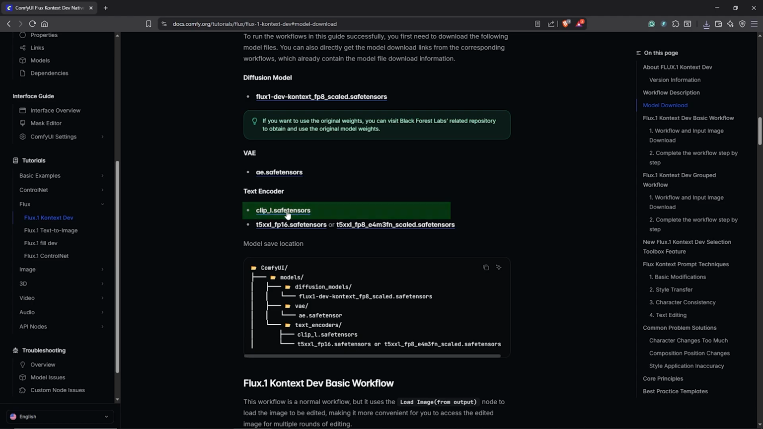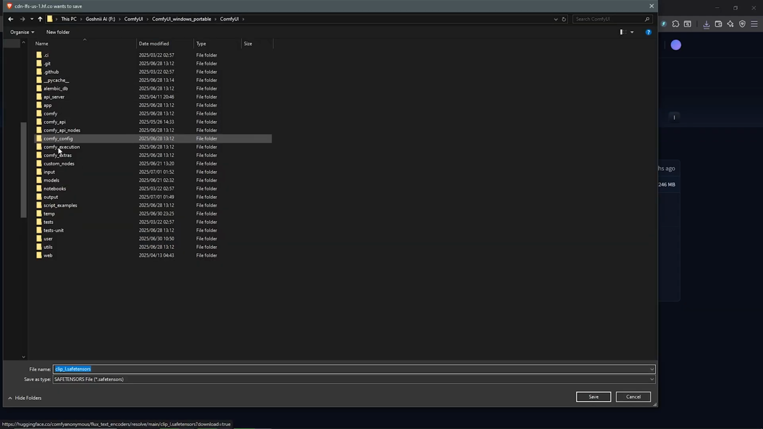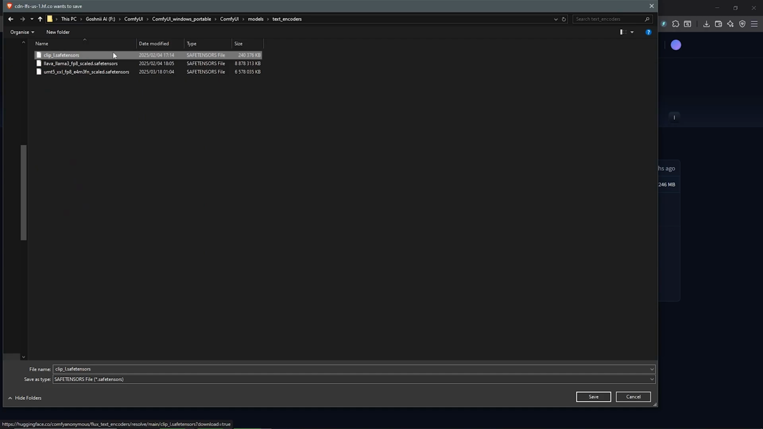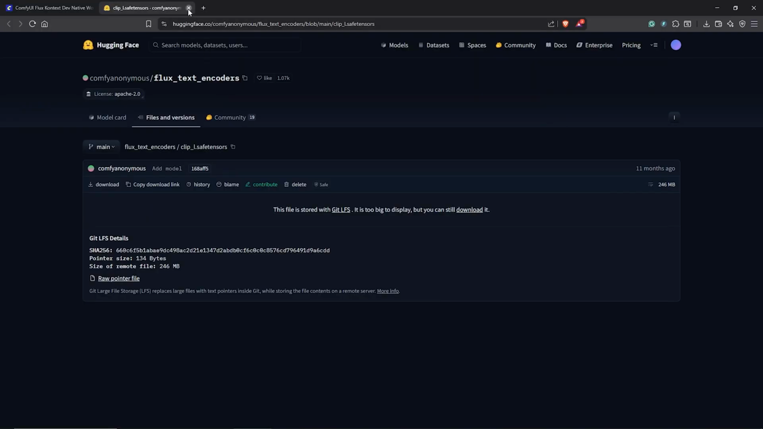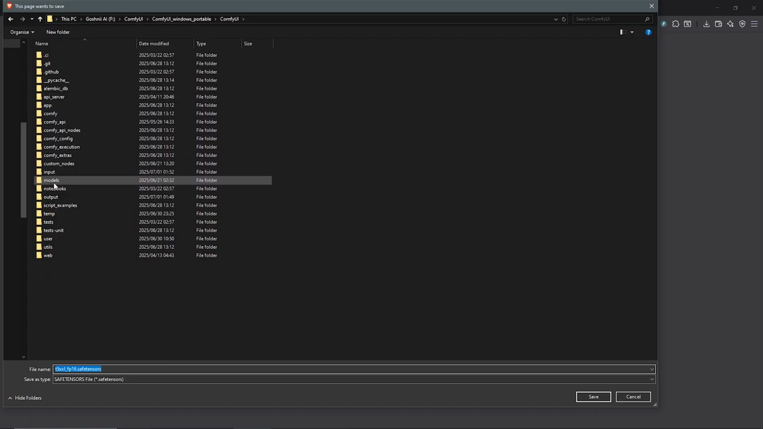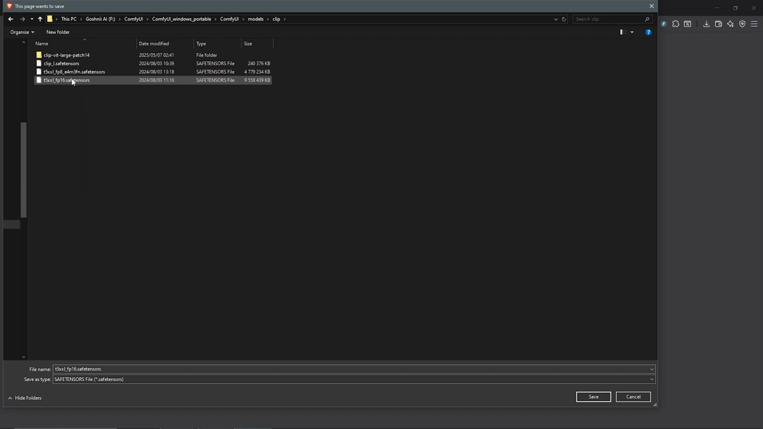Then we need the text encoder files. So click to download the ClipL model, save it into Models. We go to Text Encoder folder. Mine is downloaded here, as you guys can see. Back to the page, we need to download either the text encoder FP16 or FP8 versions. So in my case, I'll go for FP16. Save it into Models, go to your clip folder. I have both versions here, but you only need one to save storage space.